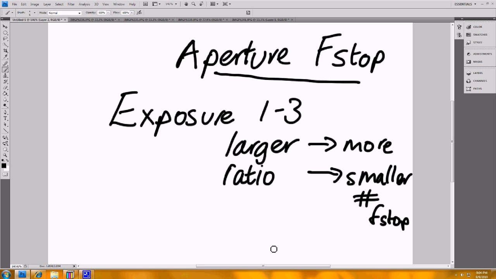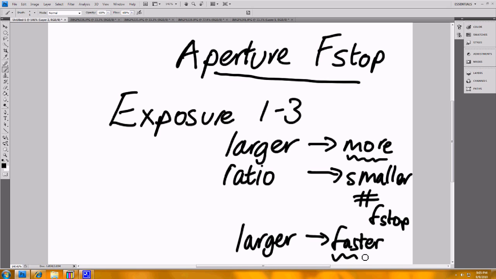Okay, and also a larger aperture letting more light in means I can use a faster shutter speed and still take a picture. So some people refer to larger apertures, and lenses with larger apertures, as faster lenses. Okay, so you've got a lot of terminology going on here with aperture. You've got larger letting more light in, which can be an advantage. It's a smaller number numerically, and that's described as a faster lens.